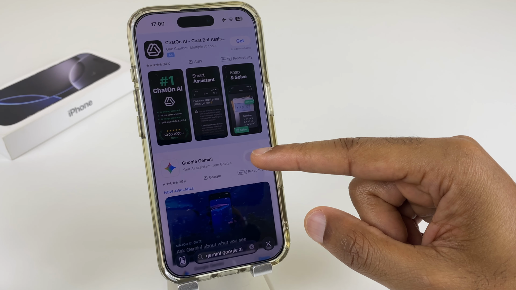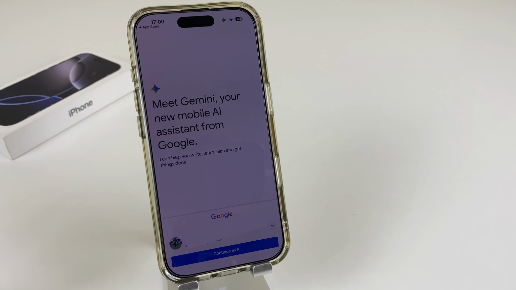I'll open as it's already installed. Now I'm signed in with my Google account on my iPhone, so it's asking me to use that account. You can go ahead and sign in with your own account or create an account from here. I'll go ahead and continue.